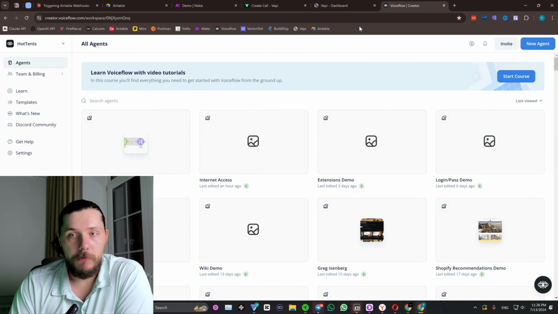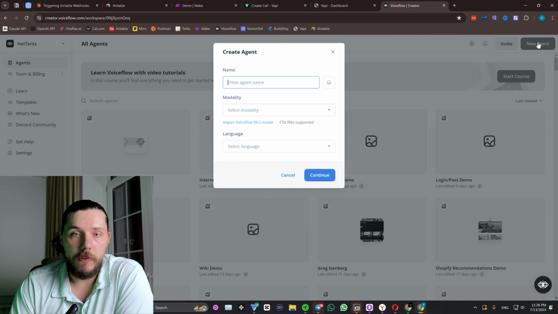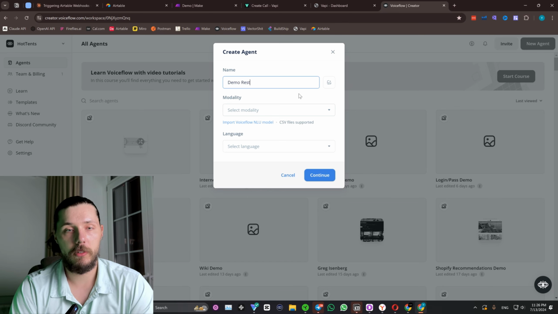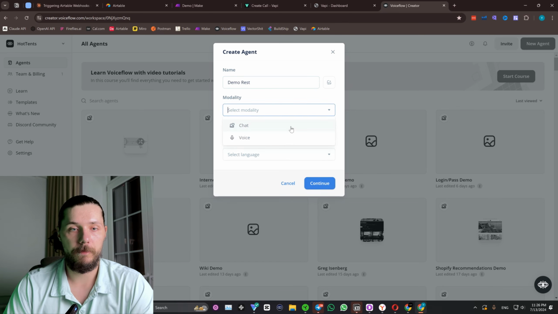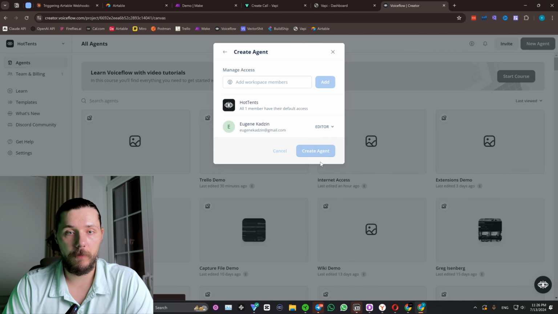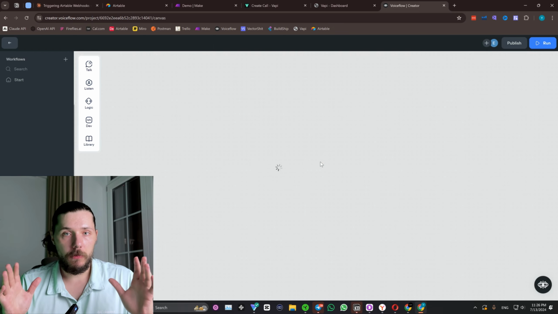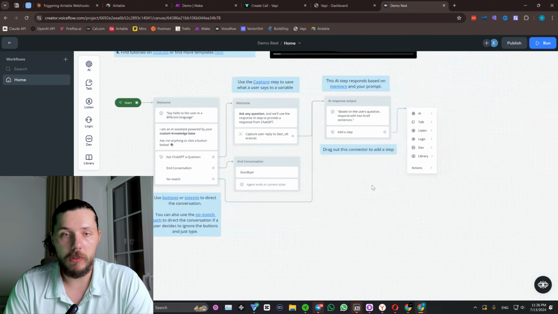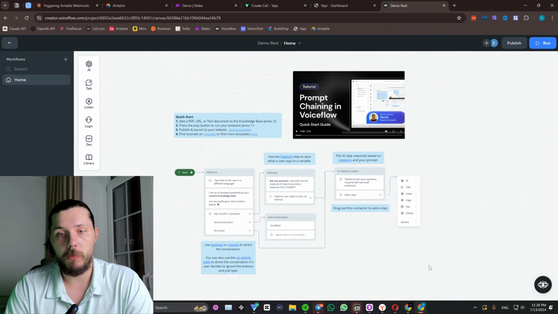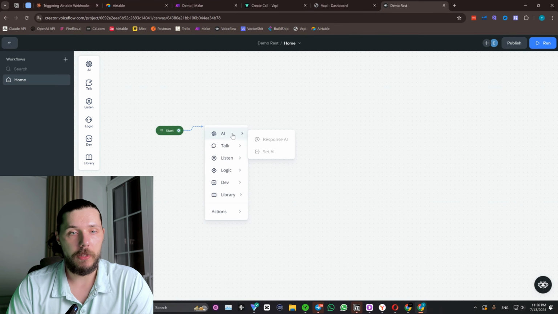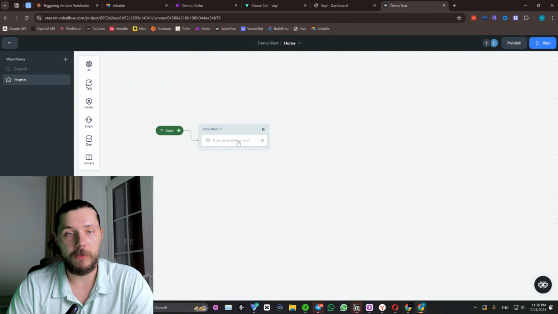Okay. So for now, let's actually create a new agent, maybe demo, rest. Let's choose chat. Let's create an agent. We need to first build the basics, right, on how it's going to interact and what information we want to receive from the clients. Okay, so let's actually start with maybe a response AI.